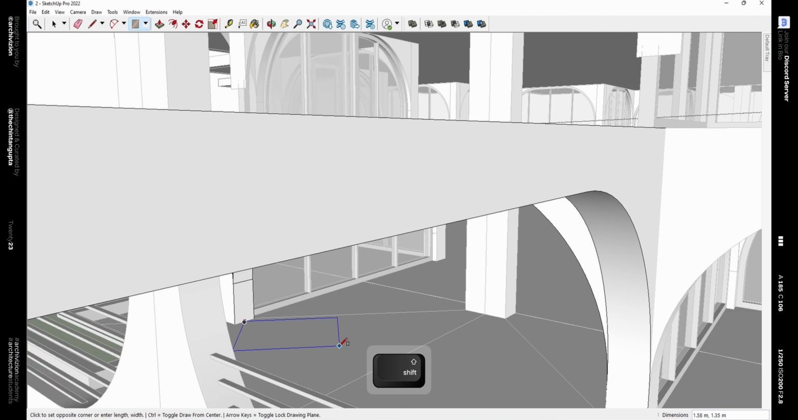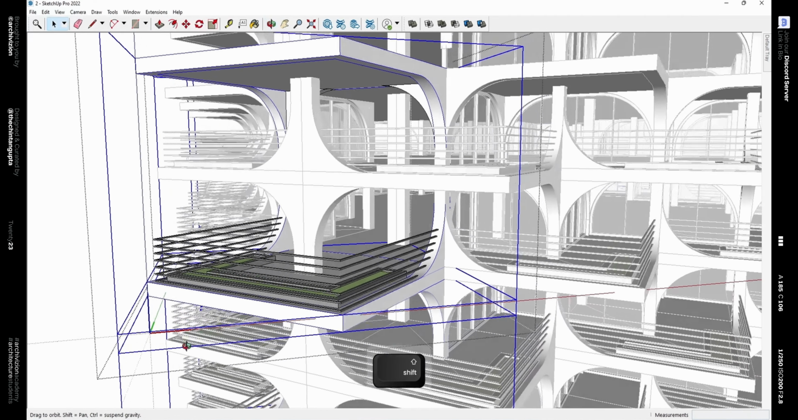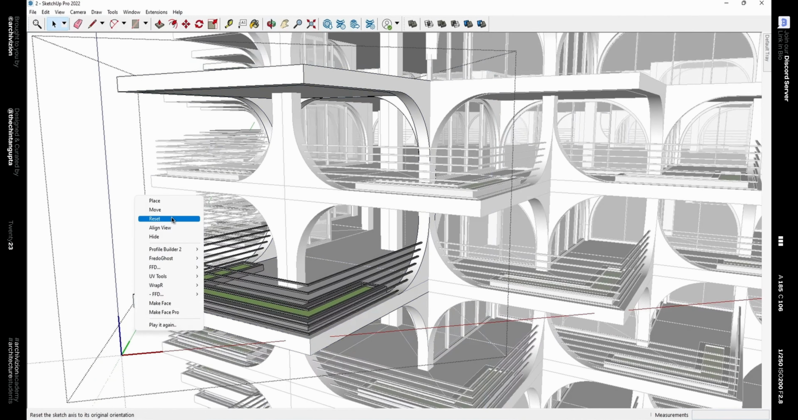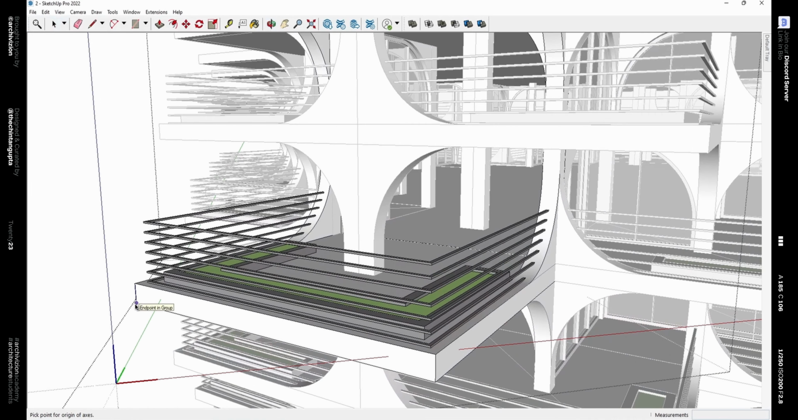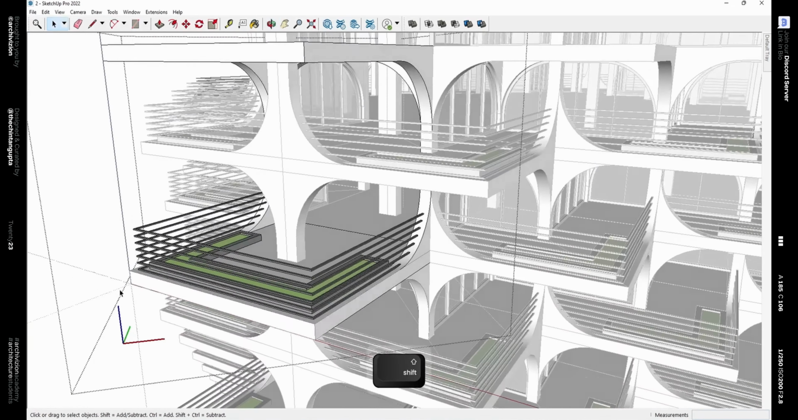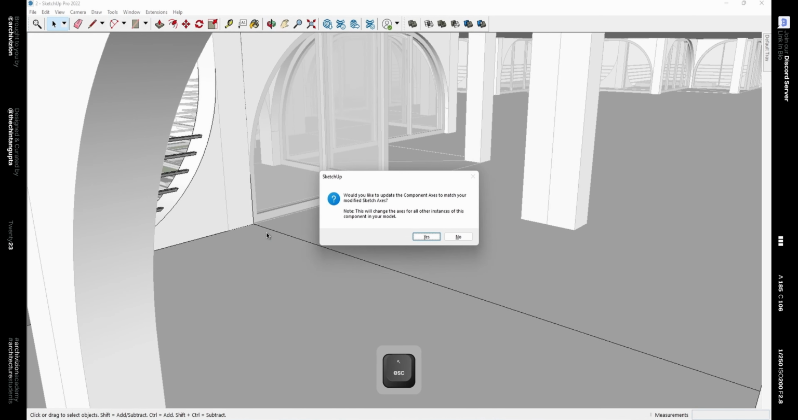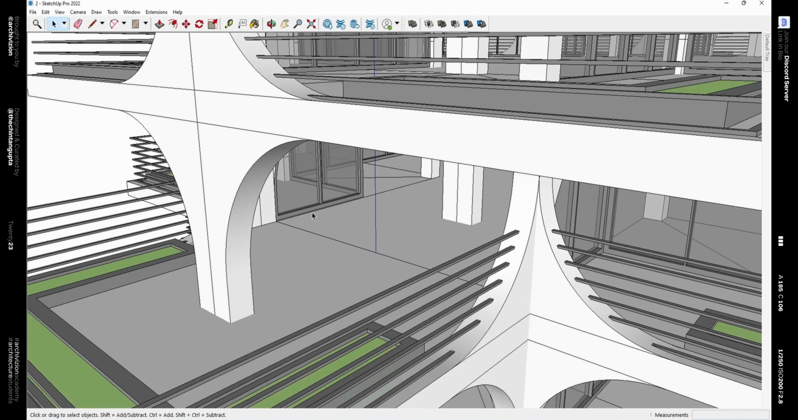Now as you can see, the axis of this component is sort of skewed, so we need to reset this. So to reset the axis of this component, right click on the axis and then place it over here and then align it this way. Then it would ask whether you would like to update it for all instances. You would click yes for it.